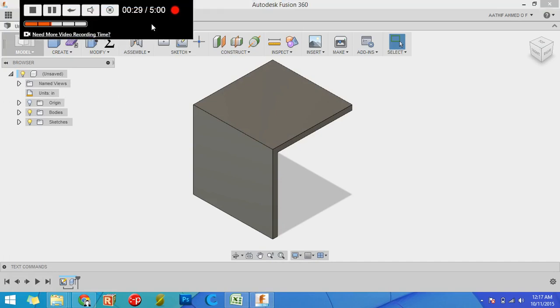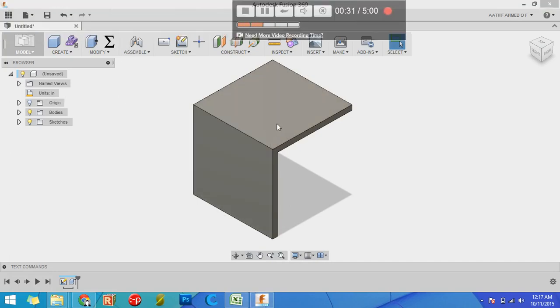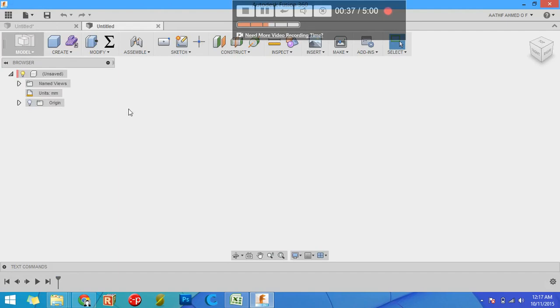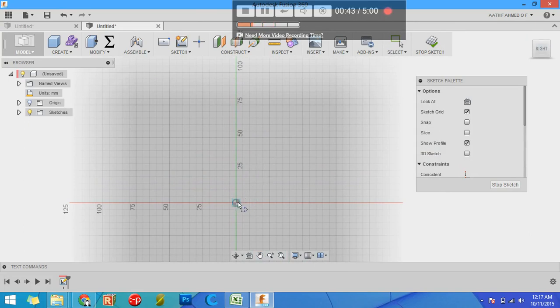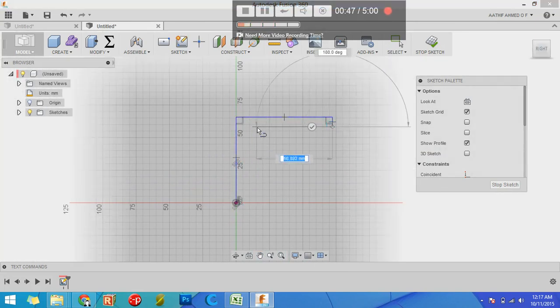Let's get into it. This is my raw material, which is 2 inch by 2 inch in size and 1 by 8th of an inch thick. Getting into the modeling file, new design, I can draw a profile, L for line, select the plane. There are several ways of drawing the profile. This is mine. We can draw it and then we'll dimension it.